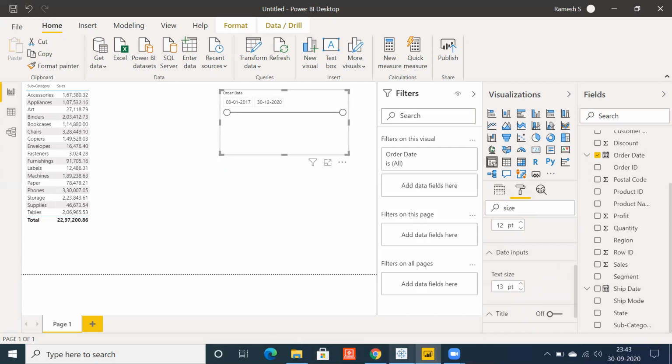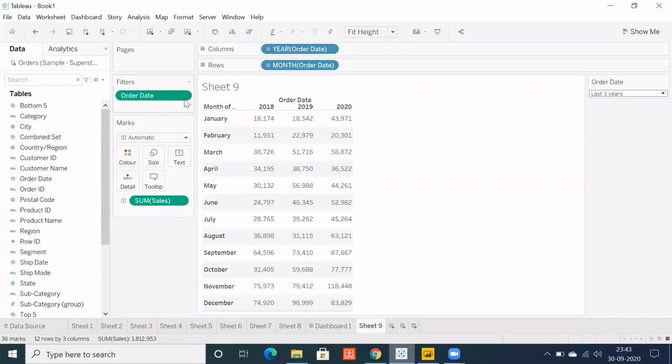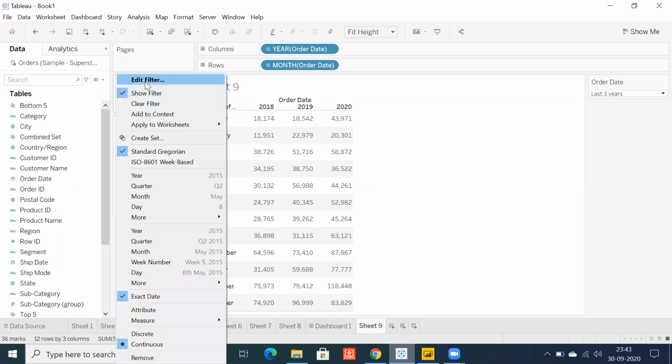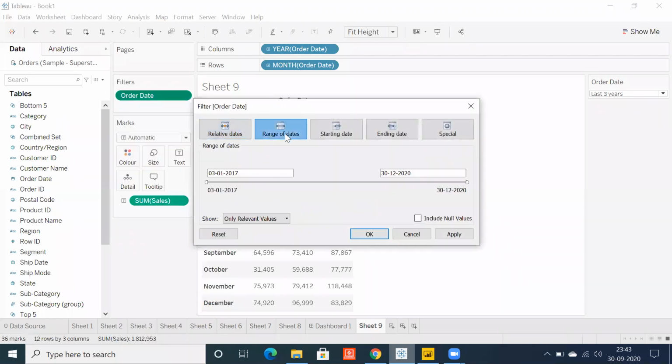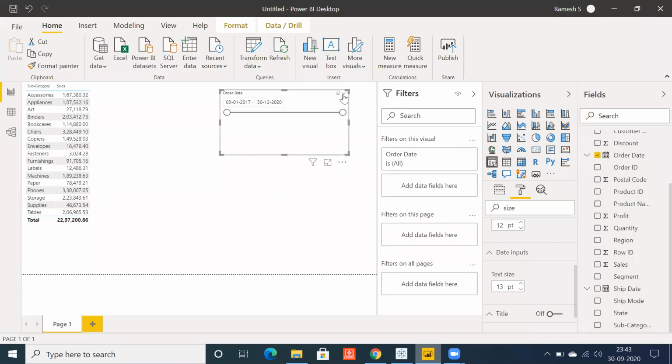So let's go back to Tableau, and as I said, we have an option, right? So you can click on this drop down, edit filter, and you have an option to go for range of dates, start date, end date. Similarly in Power BI, you can click on this drop down, you have an option called between. That's a between operator where you have an option to go for start date and end date.